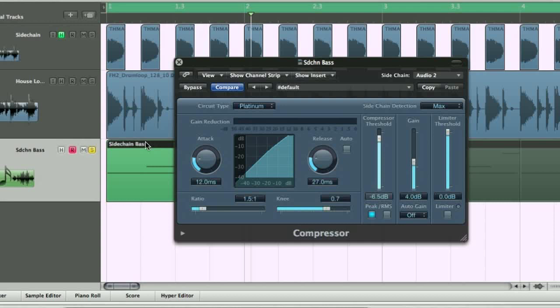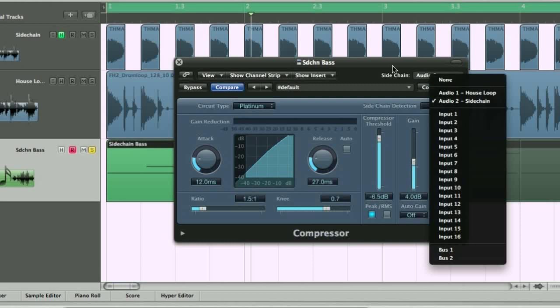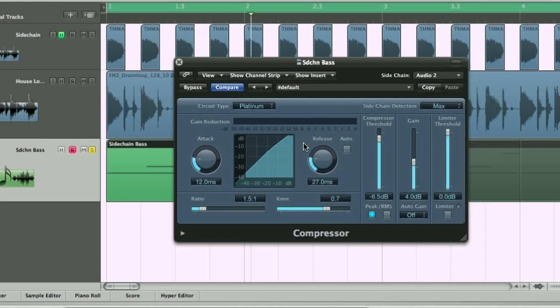All that's happening here then is the action of the compressor is being controlled by the kick drum on the sidechain track, whilst the signal being processed by the compressor is the bass line. With no sidechain source selected, the compressor acts as it normally would, where the signal being processed and that controlling the action of the compressor are the same.